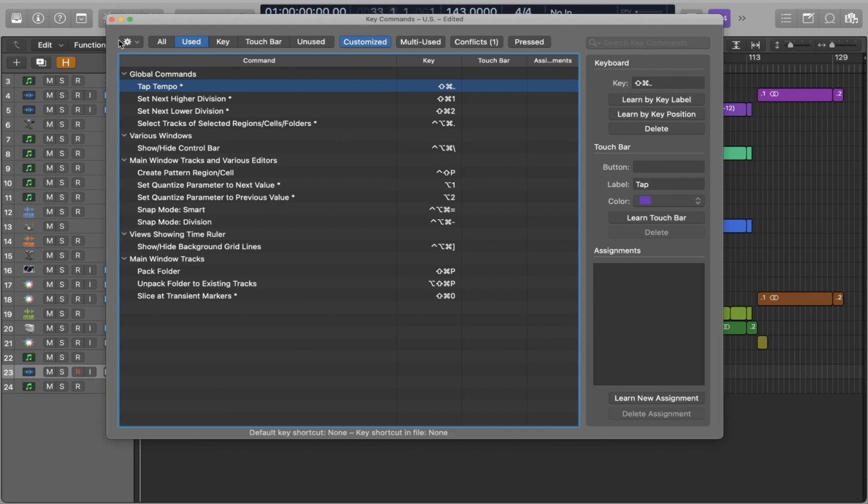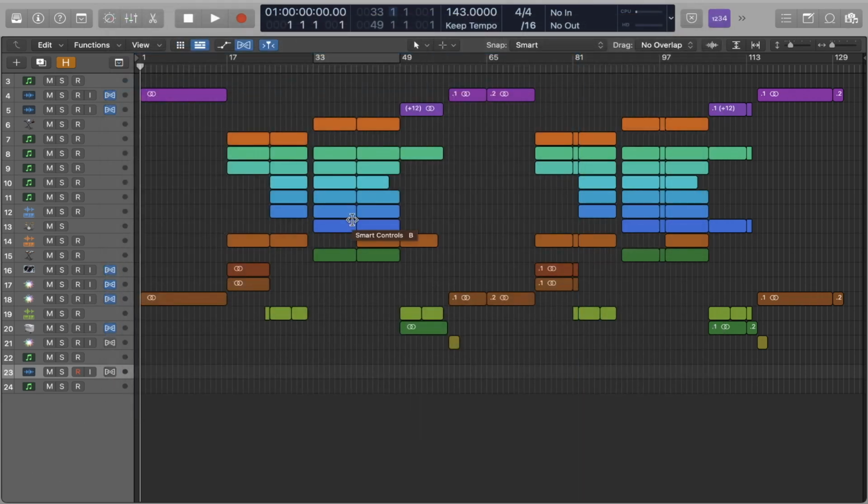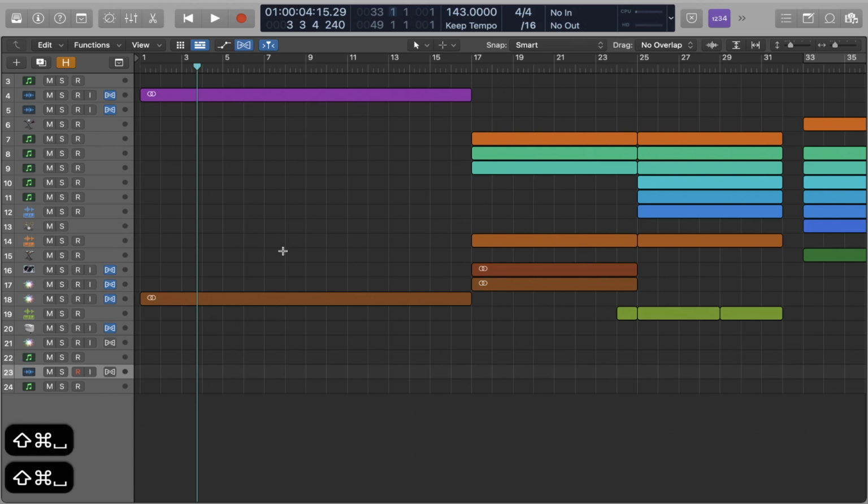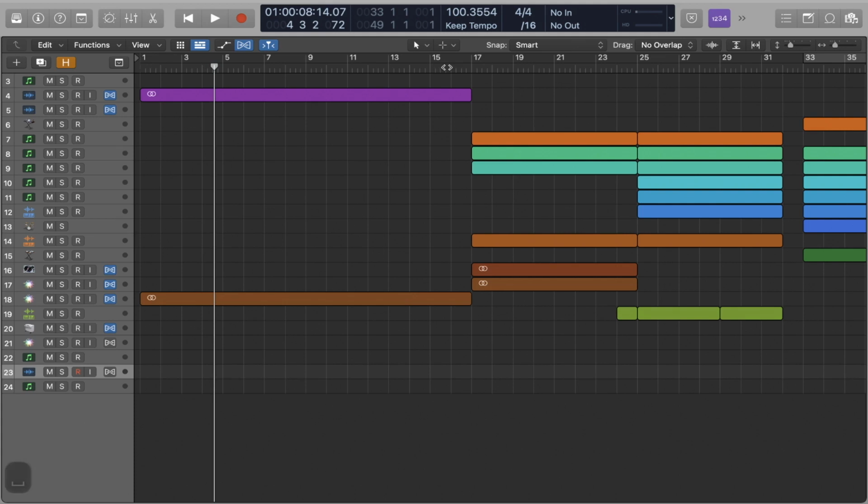So the first key command that I want to talk about is the tap tempo. I have mine set at Shift Command Spacebar, and when I do that, you see this ruler over here? It turns blue. And as long as I hold Shift and Command and just tap the spacebar, 1, 2, 3, 4, 5, 6, the tempo here changes. So let's do that again. 1, 2, 3, 4, 5. Now it's at 100.